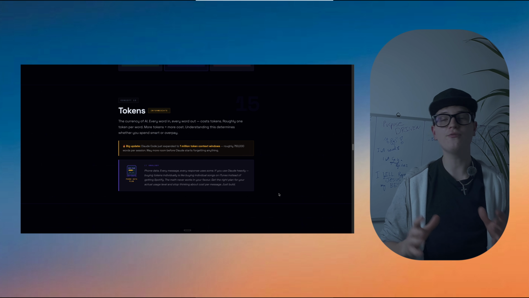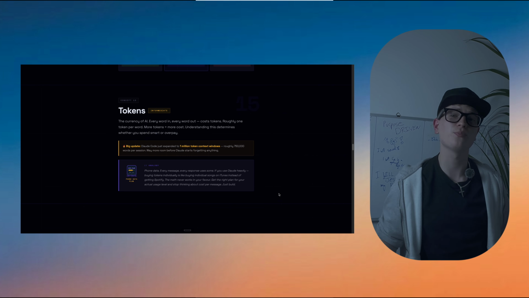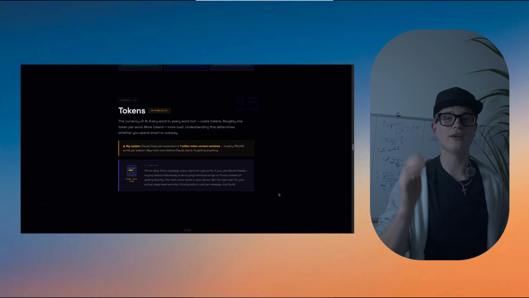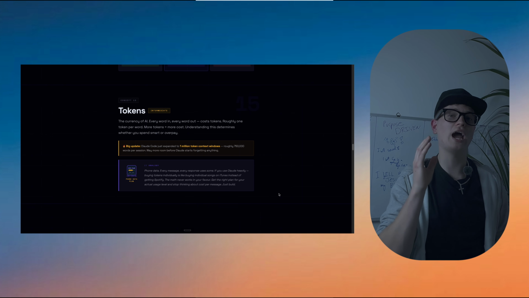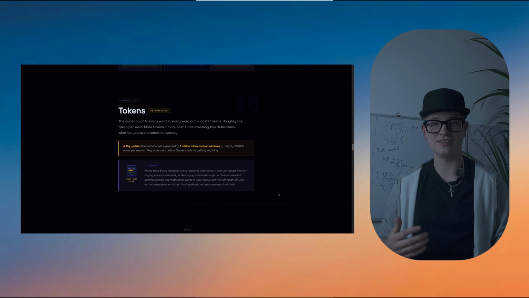But here's the thing about cost management. Buying tokens individually is like buying individual songs on iTunes instead of getting Spotify. The math never works in your favor if you're using Claude heavily for your business. Figure out your actual usage, get the right plan, stop thinking about cost per message and just build.